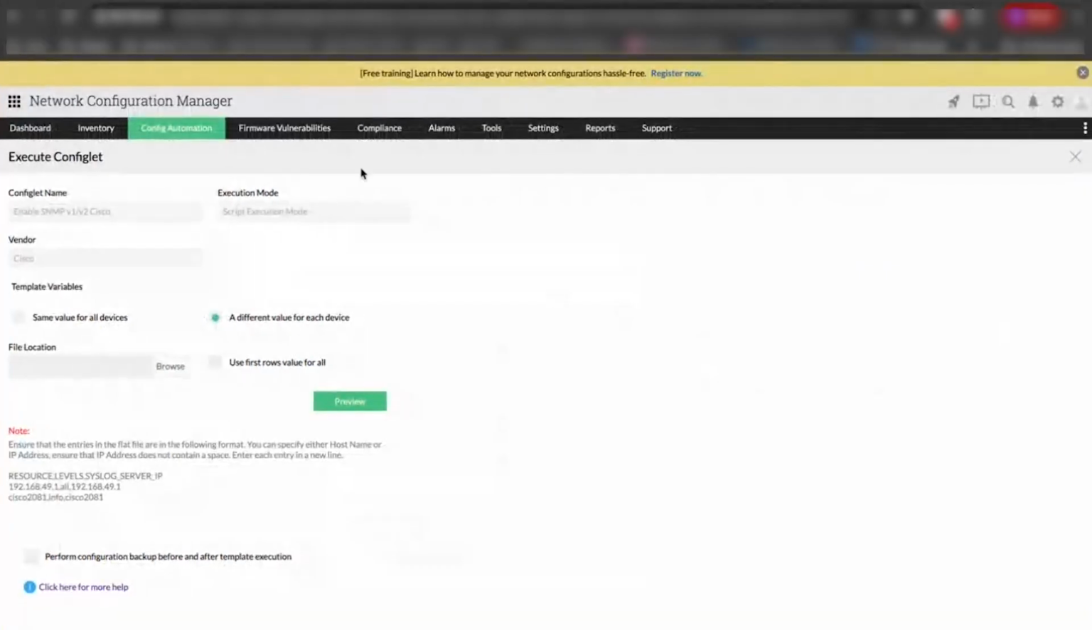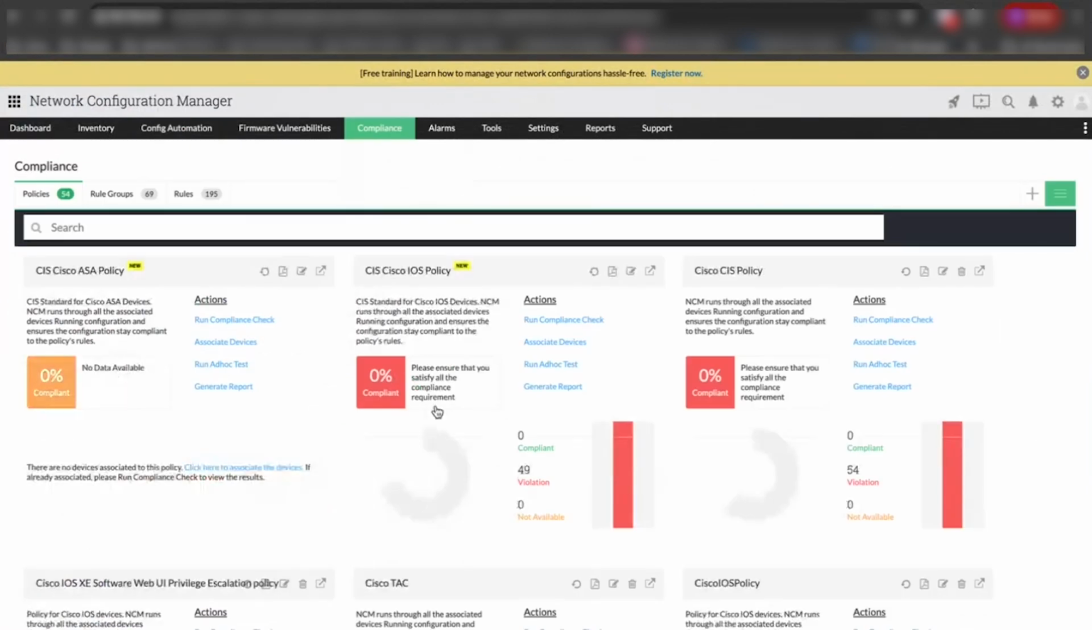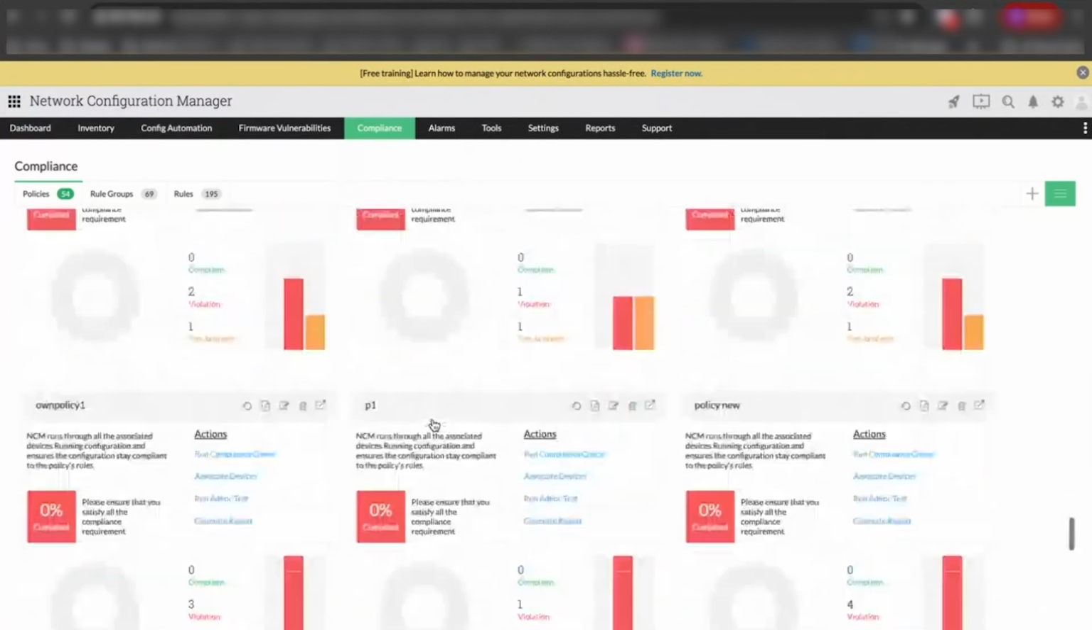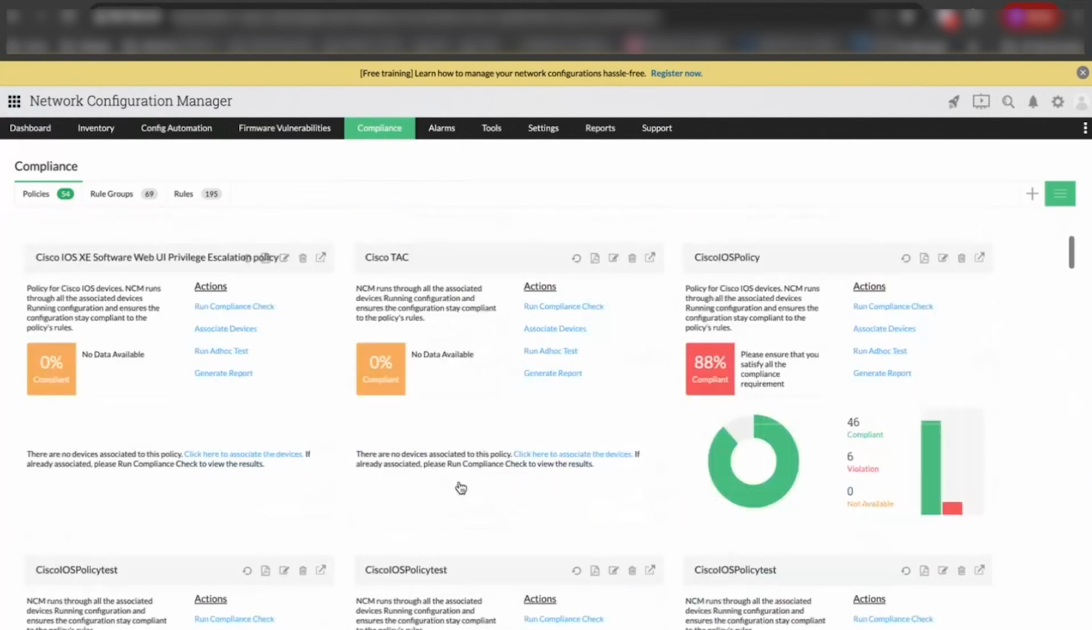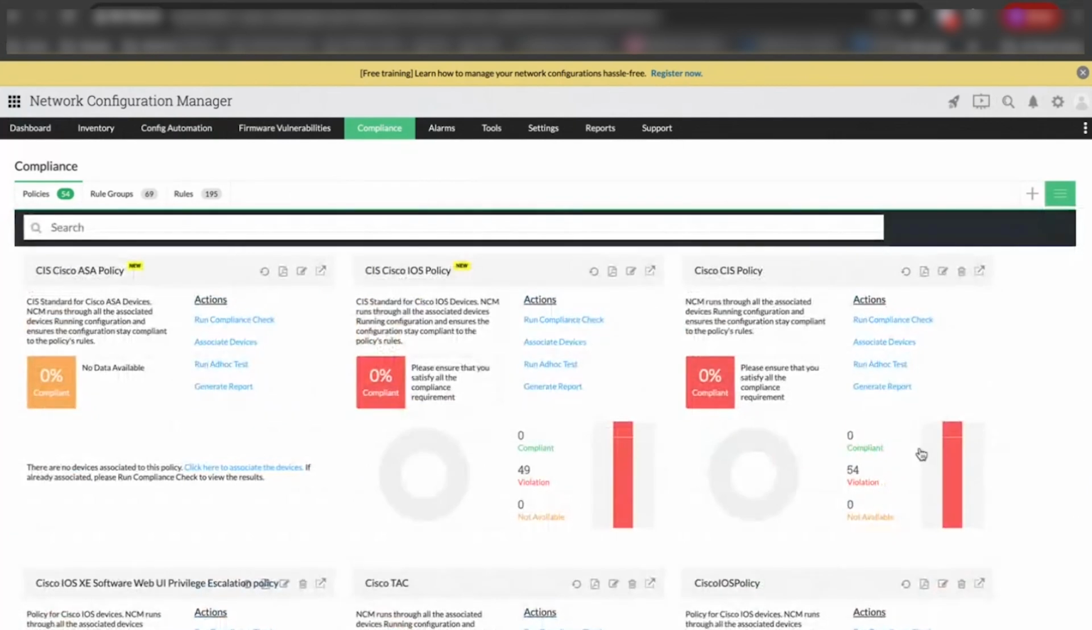We have a separate tab for compliance. Just click on compliance. As you can see over here, these are the policies which are available right now in Network Configuration Manager. The policies which are provided as default, as well as the policies which you create from scratch, will be shown over here. From here, you can see the violation, number of compliant devices, number of violations, and data not available. You can also run a compliance check from here.